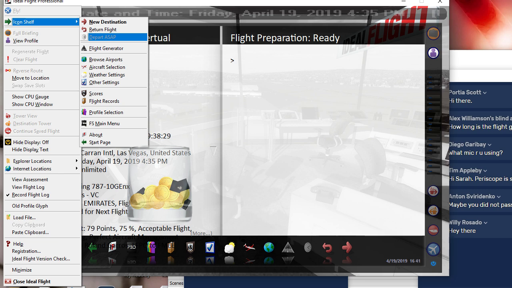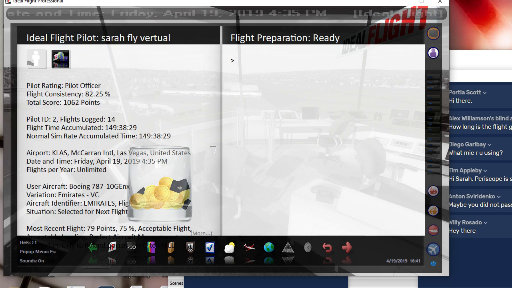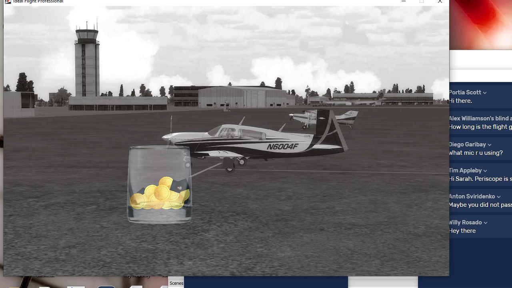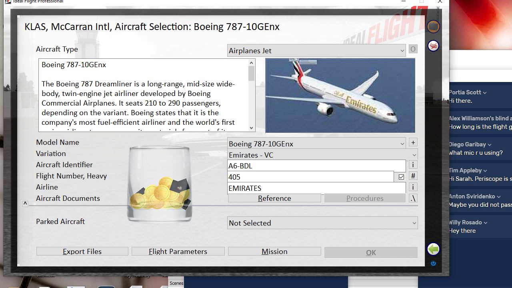Flight generator, ground airports, aircraft selection. Let's see, aircraft selection. Ideal Flight Professional. Verify virtual pilot. Aircraft select, CRJ, aircraft type combo box airplanes, jet collapse. Yeah, really. User aircraft disabled. Aircraft information, edit, read only mode. It's talking about my Boeing that I have. User aircraft type combo box airplanes, jet collapse. Wait, aircraft. User aircraft disabled. Why is that disabled?